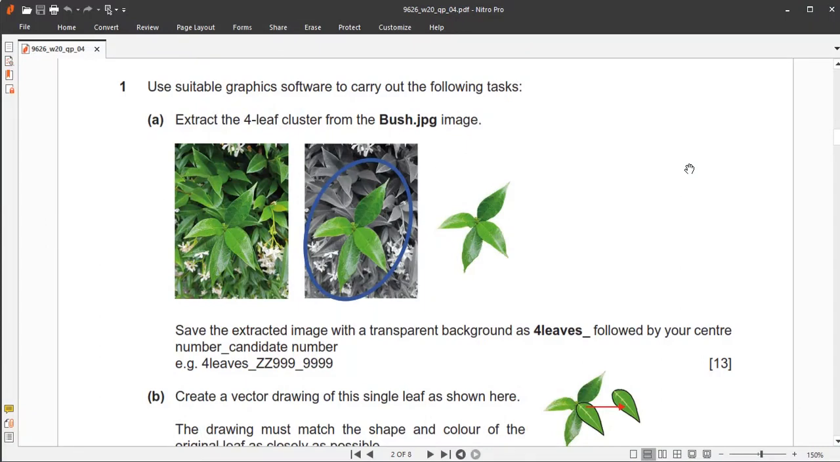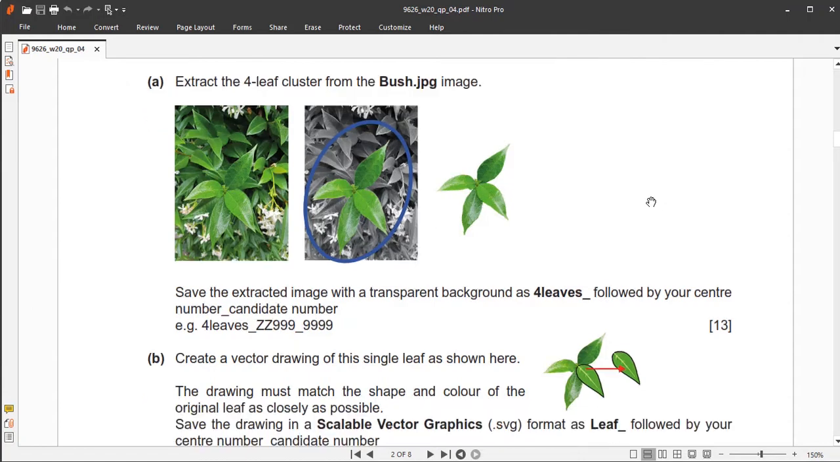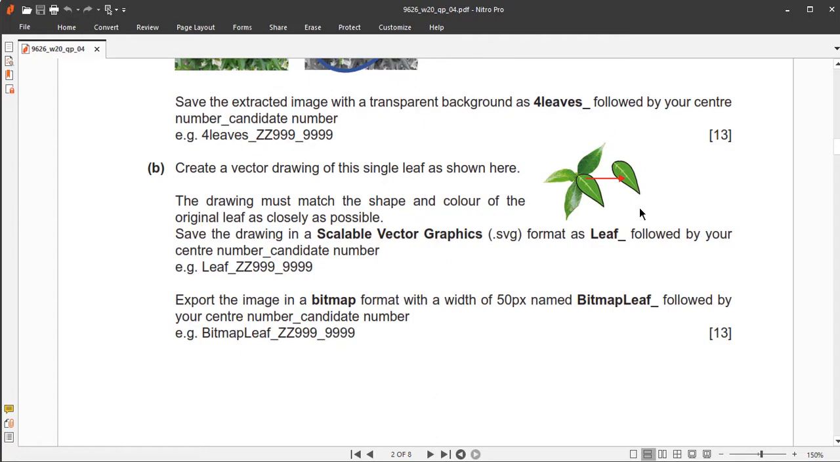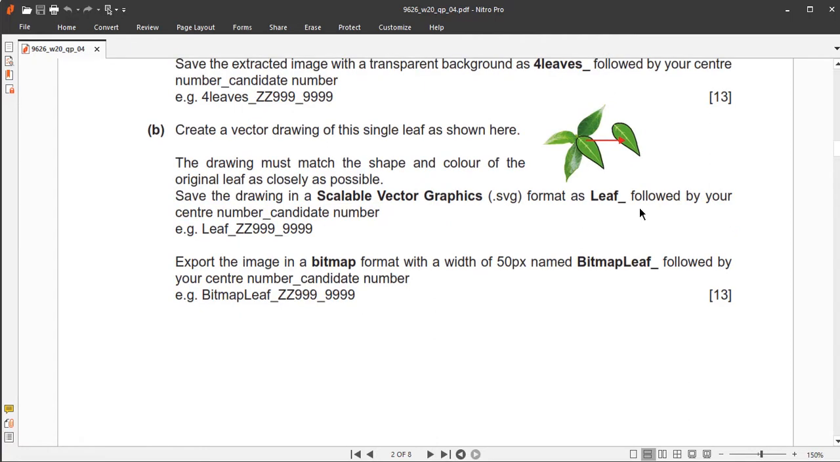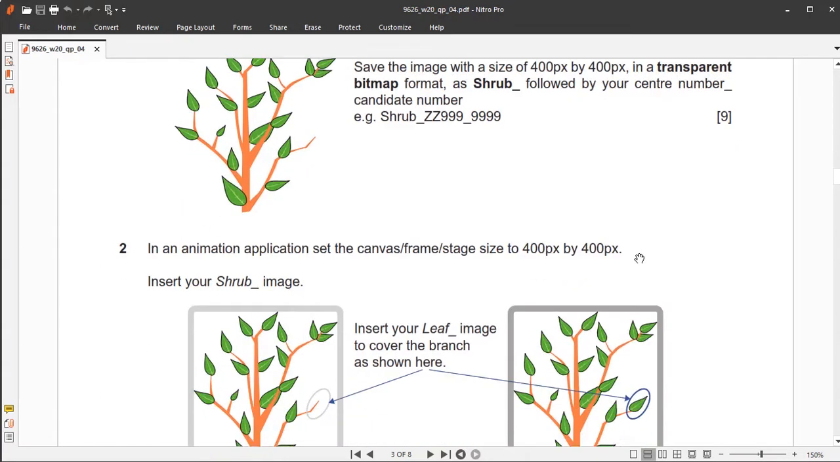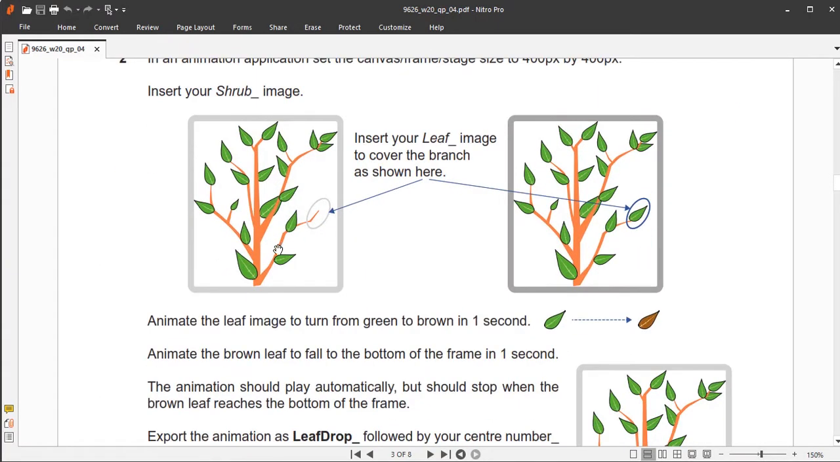Hello everyone and welcome to this exciting tutorial in which we are going to continue from where we left off. In the previous tutorial, we looked at how to extract the leaves from the branch image, and then we recreated a leaf in vector format out of the leaves. We saved that as a single leaf in SVG format. Today we are going to look at how to recreate this branch and how to animate a leaf dropping off one of the branches.